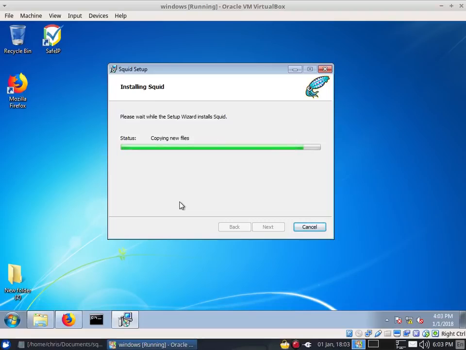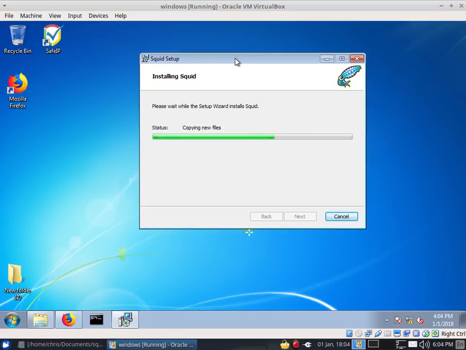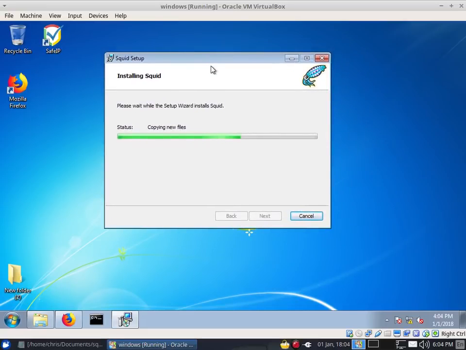So I'm going to show you how to change the port, because by default it's going to be 3128. So we're going to change it to something completely different. Also, I'm going to show you a couple other things, like how to set up custom ACLs, setting up a default DNS or your preferred DNS, and setting up the cache. I'm going to show you that as well. So hopefully this won't take too long. I am using VirtualBox, so it could be a little bit slower than usual.